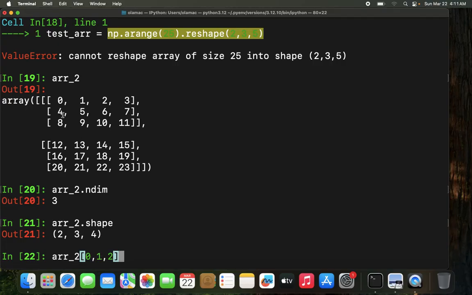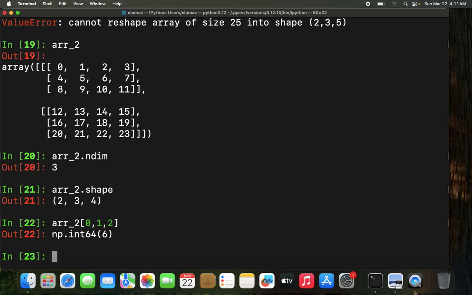Row 1 is going to be, so remember, we start counting the index from 0. So index 0, index 1. So this is going to be row 1, this 4, 5, 6, 7 row. And then this is saying column 2. So column 2 is going to be 0, 1, 2. This one. So if this works, I think we should get 6. Okay, so it's saying np.int64. This int64 is the data type. So we're getting 6. Good.